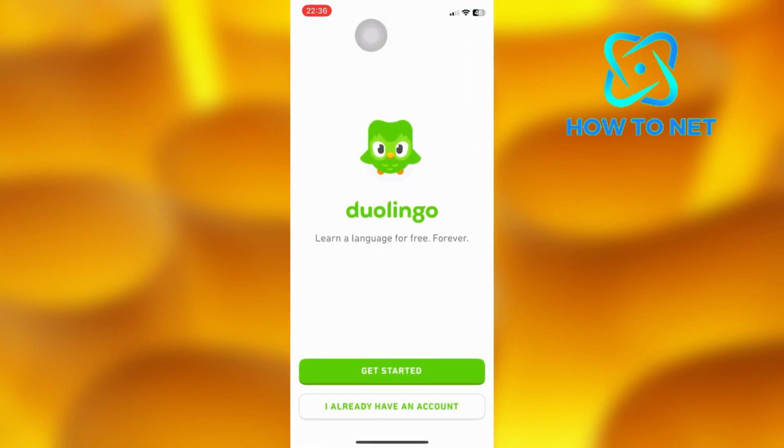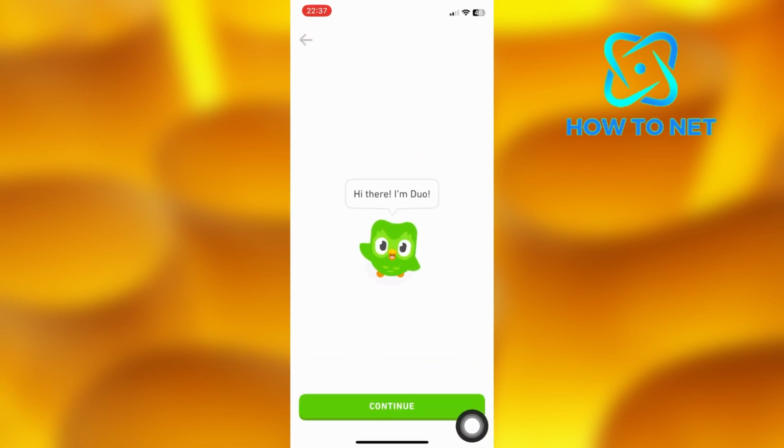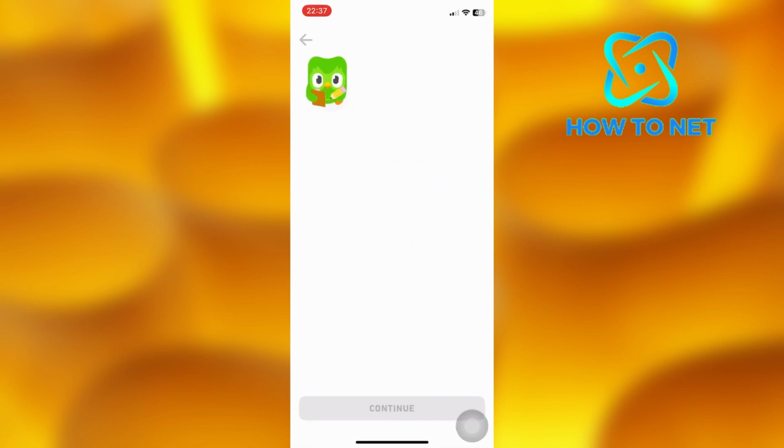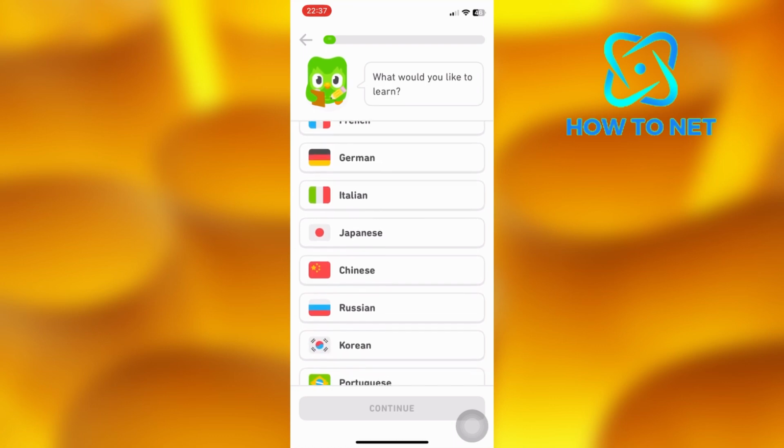Right here, tap on Get Started if you don't have a Duolingo account. If you have the account, just tap on this option right here. Then click on Continue. Then still press on Continue, and on this page, you will have to select any language you would wish to learn. Let's say you want to learn English language.